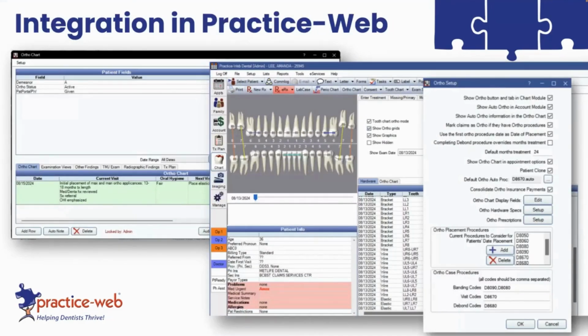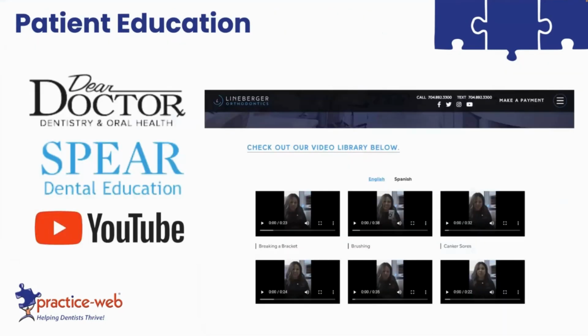The integration in Practice Web is very important, which we have a whole section about today, but I just wanted to mention this is one of the technological components you want to get set up when you're getting started with ortho. And then patient education is very important.